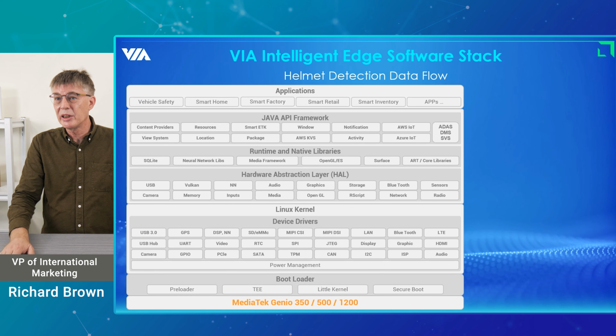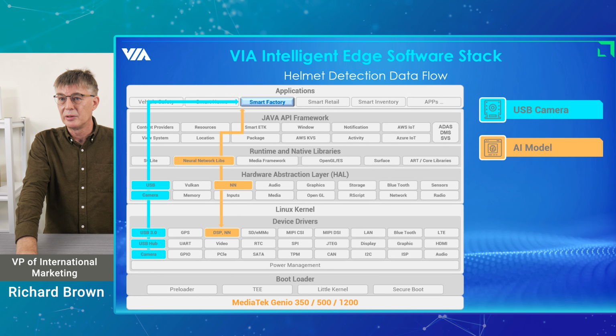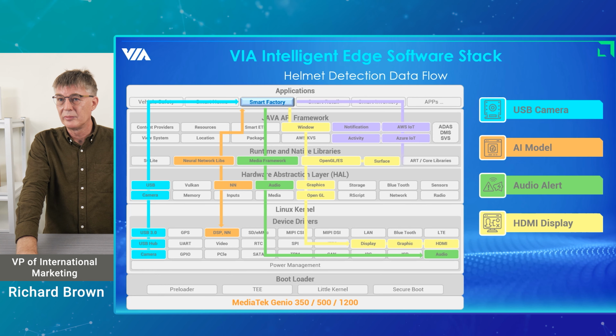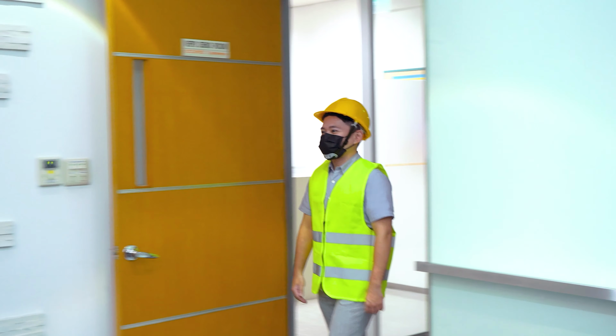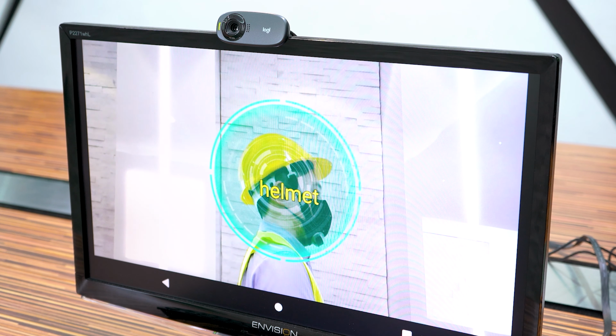So here is an animation showing the helmet detection data flow. And then here's a video showing the helmet detection application in action.